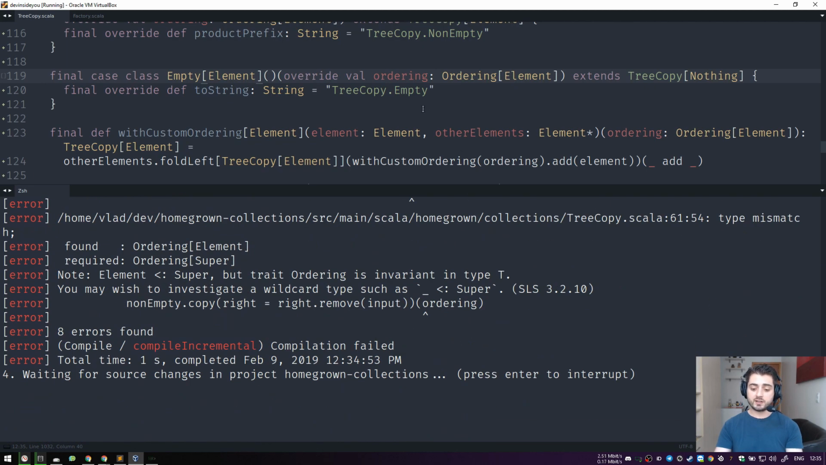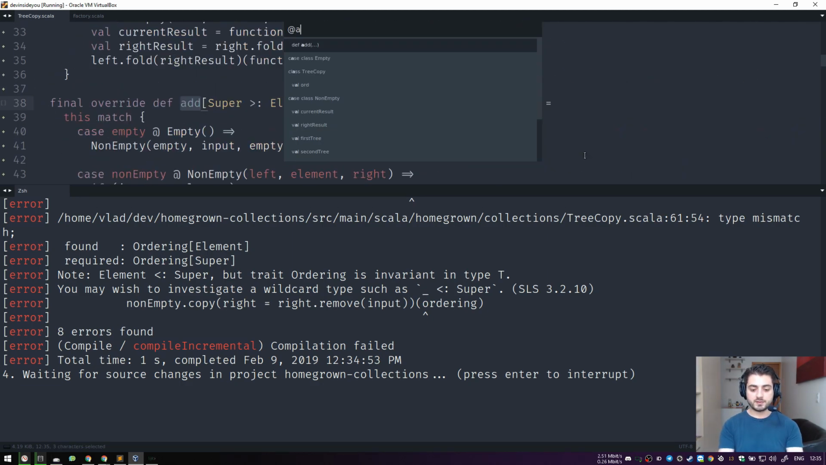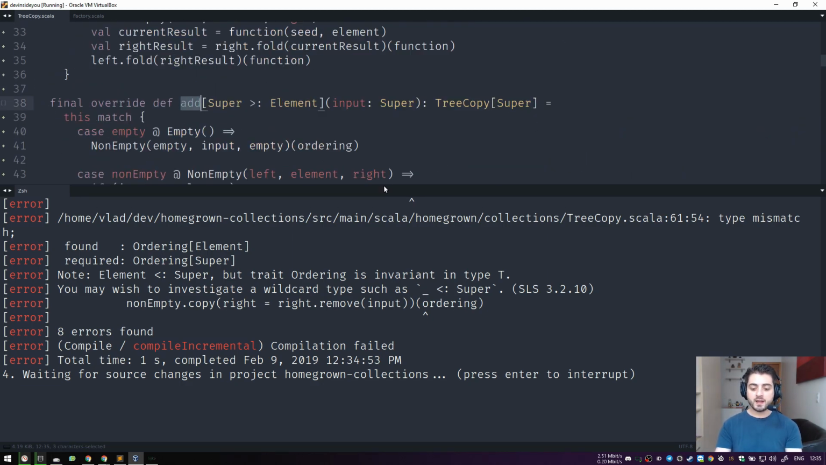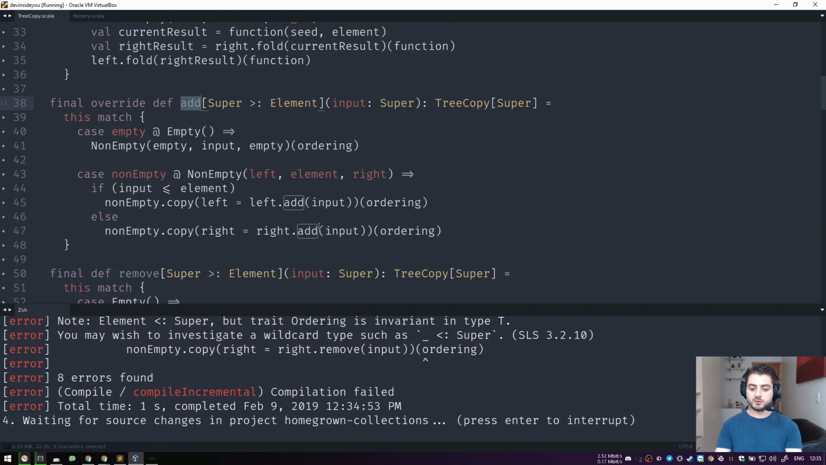So we have these 8 errors, and we're going to realize right now that this whole ordering thing is not going to work with covariance. So if you go to the add method, for example, over here. Now, as I already said, it's not a good idea to inject an ordering over here, but even if we tried, we wouldn't be able to. I mean, we sort of would be able to, right? So we need to do something like this. We need to say, okay, give us an ordering of super, right? So it will look something like this, okay?